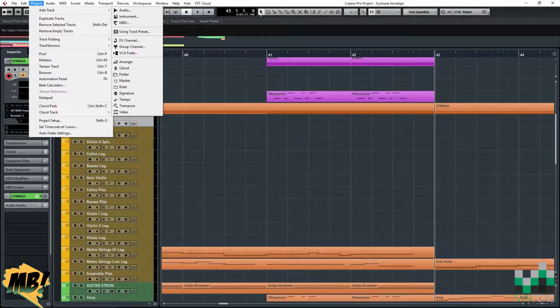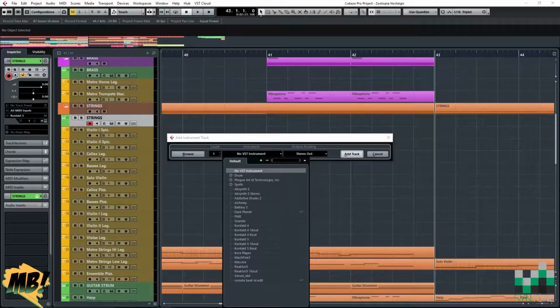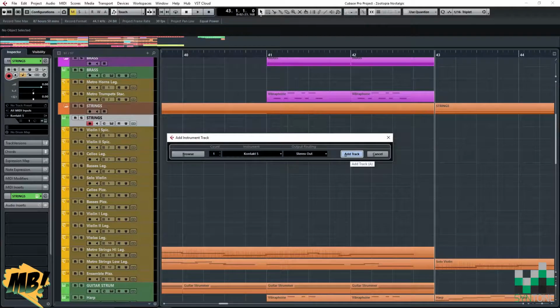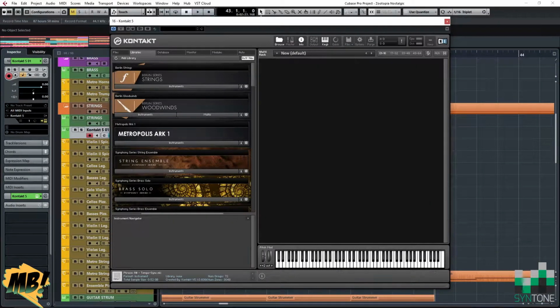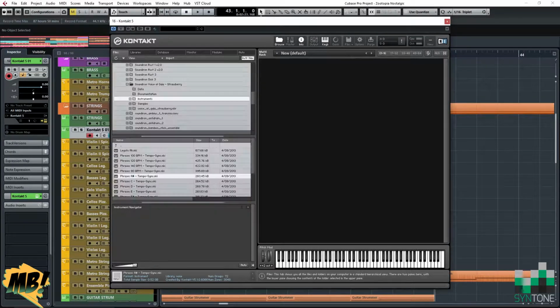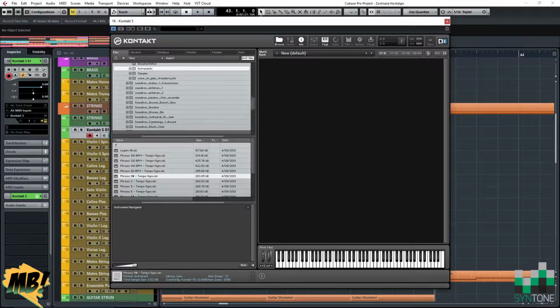Let me open up another Kontakt instrument. If you remember Stefan's round of Cubase, you'll remember he uses racks, but I use instruments for my thing. They're both very sound choices.